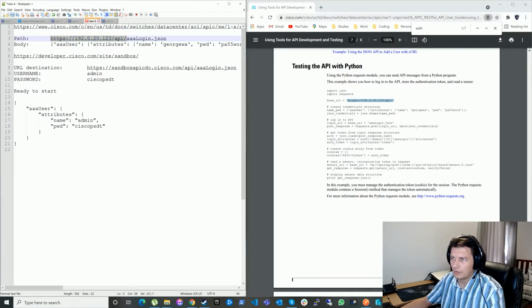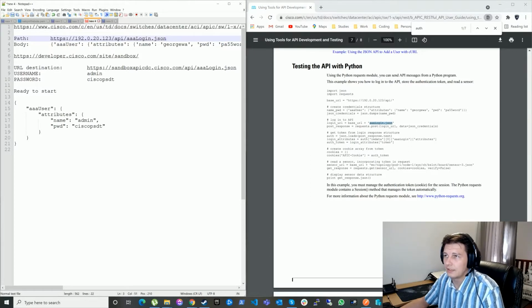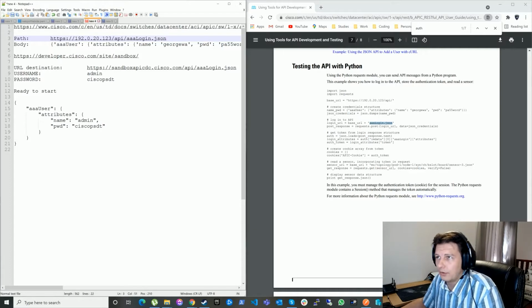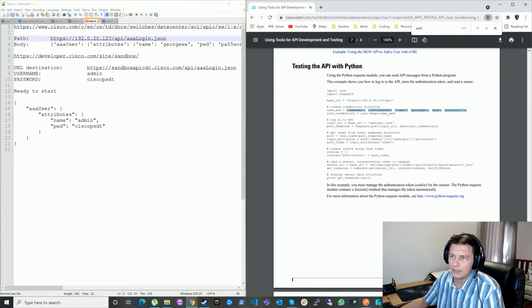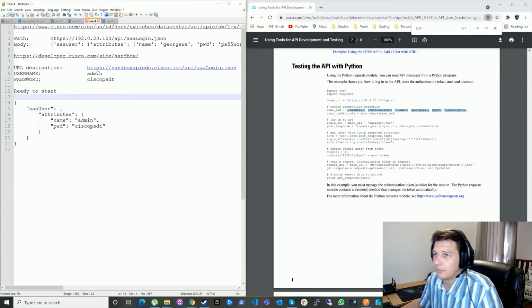The reason I've got this AAA login is because if you look down here, it says the login URL that's going to be passed in is the base URL that we got here, plus the aaaLogin.json. JSON is the data structure that we'll be passing as a payload, and the data structure that will be passed is this section here, which I've already copied and pasted, but we do need to do some things to it.